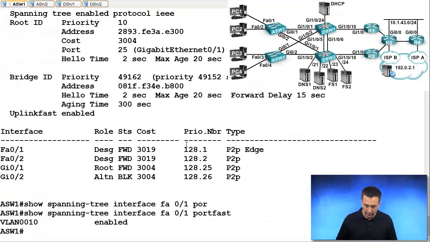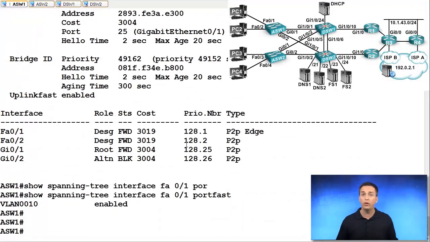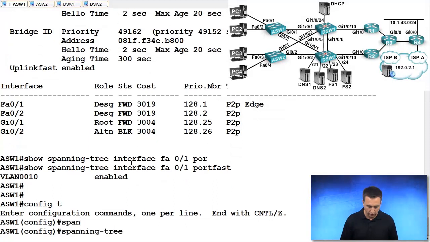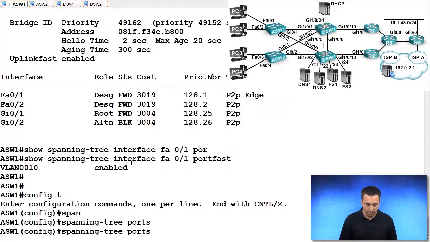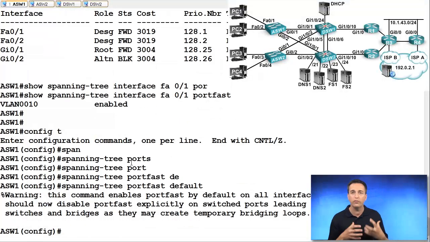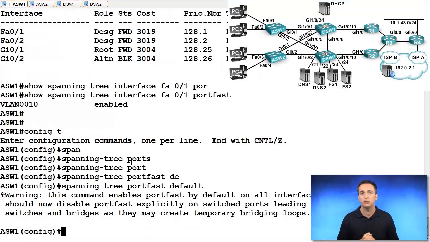However, we did mention that you could enable PortFast globally. So let's do so. That way Fast Ethernet 0/2 is also enabled for PortFast. Type in configure terminal, and the command is spanning-tree portfast default. So this says enable PortFast on all of the access ports automatically. If we ever add any more access ports, then they will automatically become PortFast enabled ports.